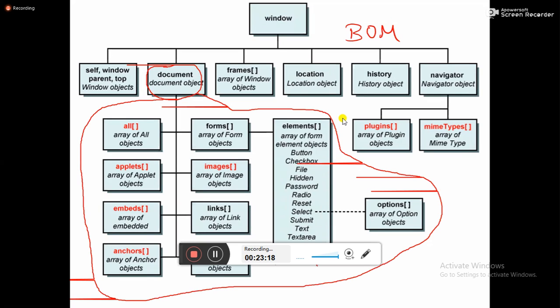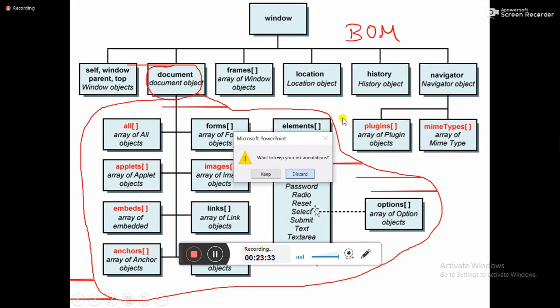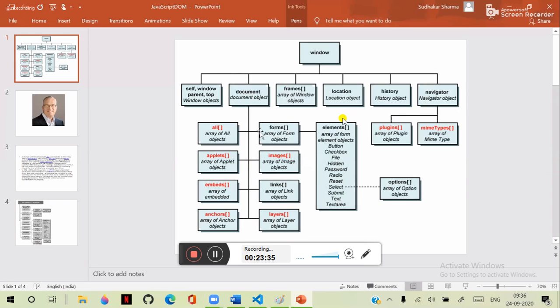Currently you are going to learn this DOM. Later you will learn about BOM in JavaScript. So initially, HTML is a collection of elements. You don't need to understand what is document, what is forms, what is elements. Later you will learn about that.